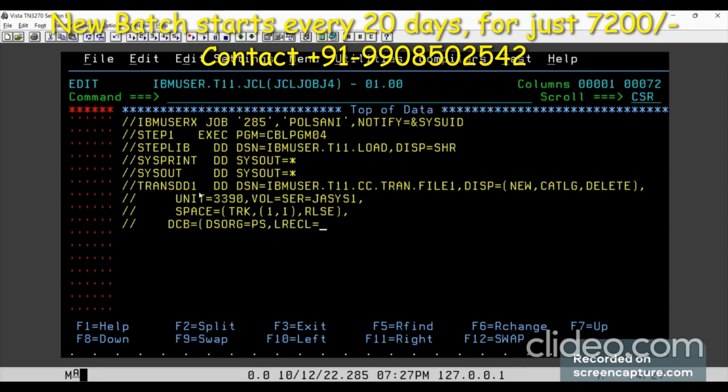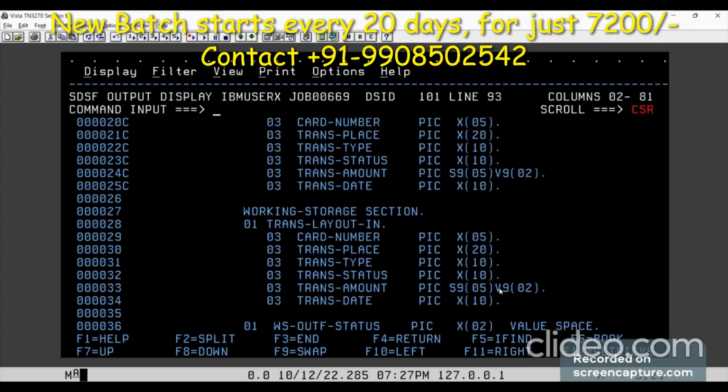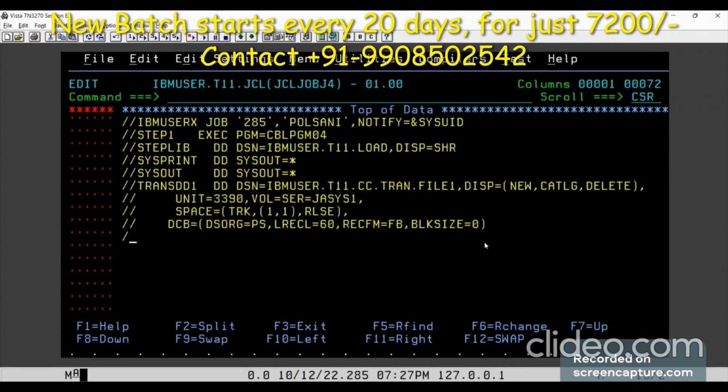So here is my record length. I don't know what the record length is. Let's keep 30 here. Record format, fixed block, and block size equal to 0 here. This is the only one which you need to collect, guys. That length is like 10, 15, 25, 35, 55, and 60, guys. So exactly 60 you need to give here.